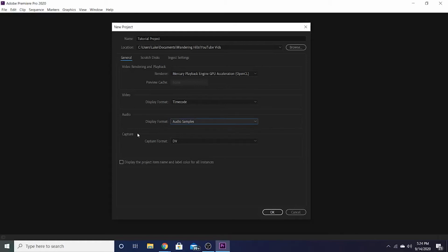And then down here we have capture format, either DV or HDV. This has to do with if you're going to be loading videos directly from a tape. So DV being for standard definition tape format, and HDV stands for high definition tape format. So you would pick that depending on which one your device filmed in. And again, this only applies if you're loading directly from a tape. Since I've already downloaded all my info, I can just leave this as DV.